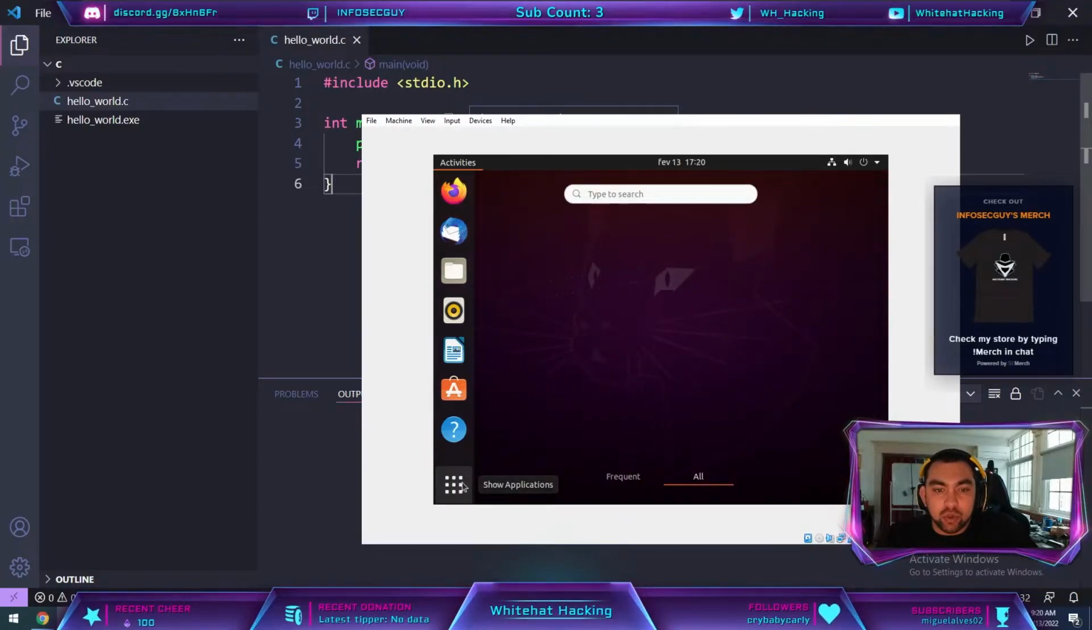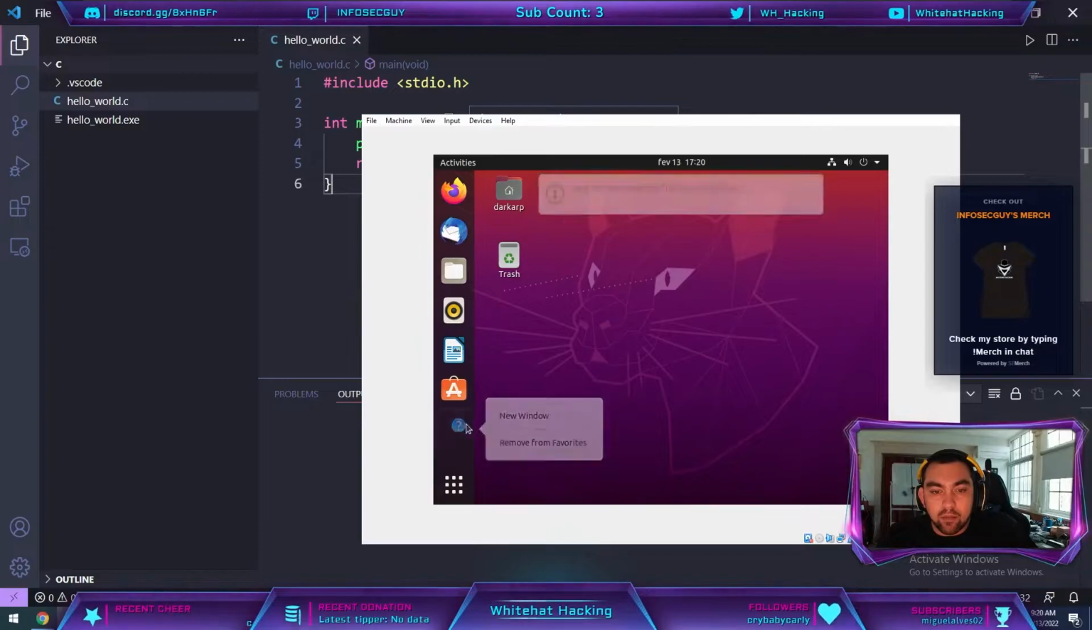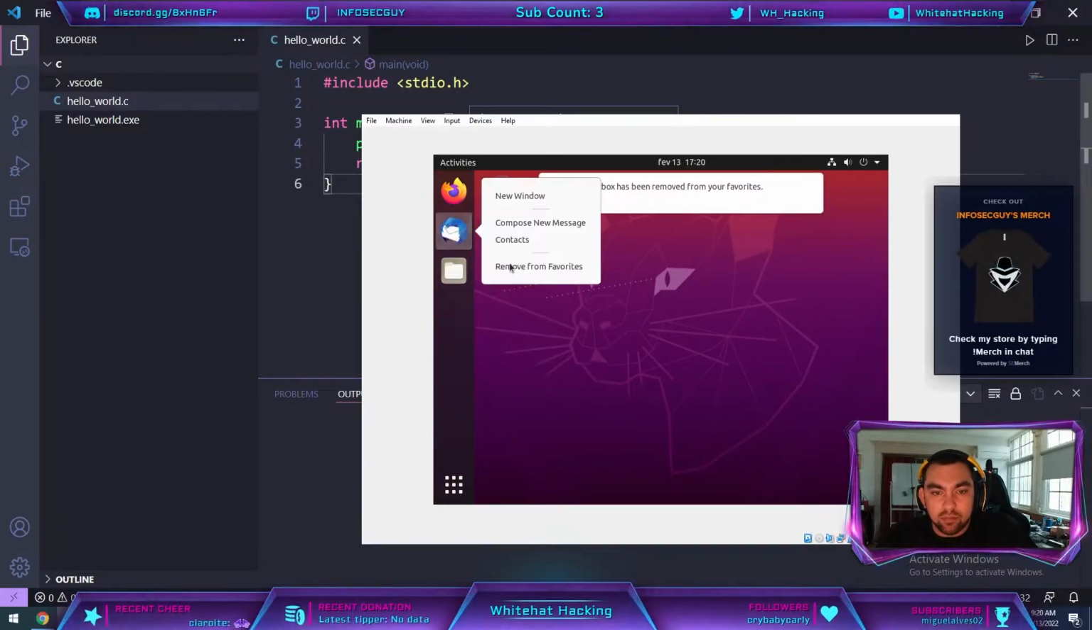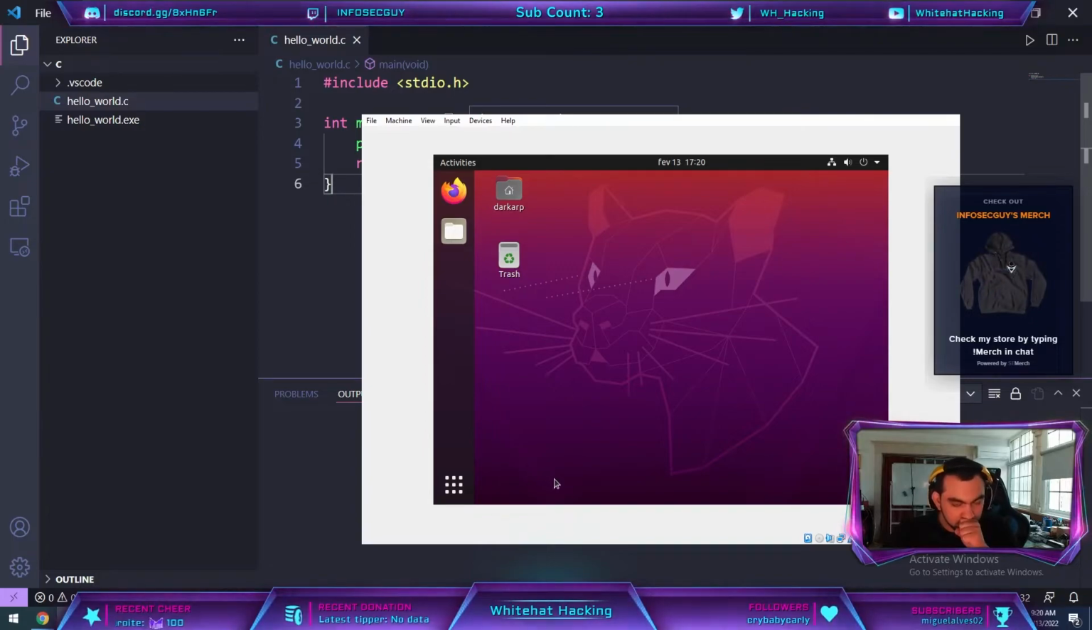Well, the first thing you want to do when you... I'm going to remove a couple of things here because I'm not going to use them, and I don't want them occupying space here.